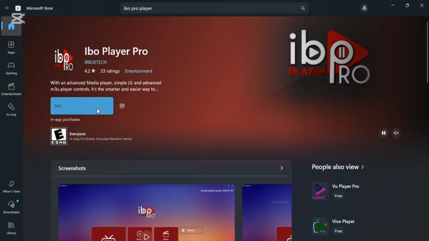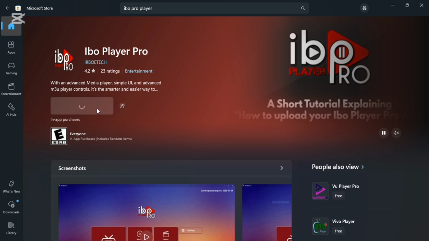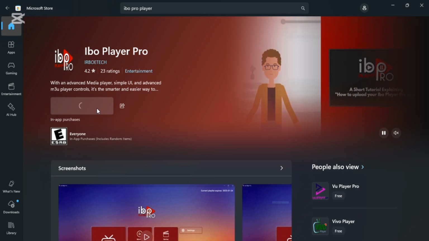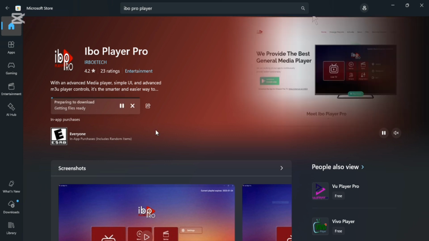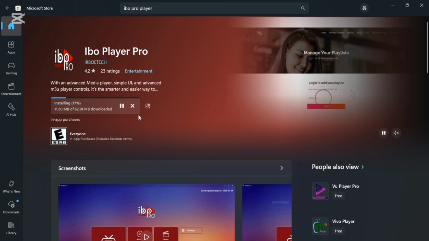Now you can see the interface of IBO Player. Click on Get. Now you can see that the IBO Pro Player is starting installing. Wait for it to install.